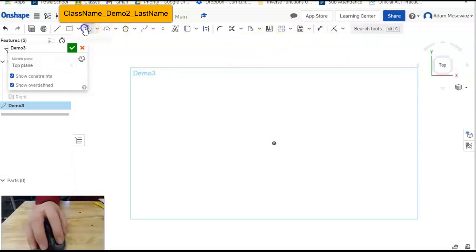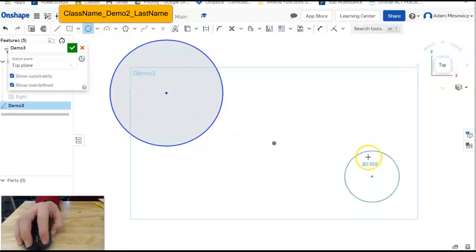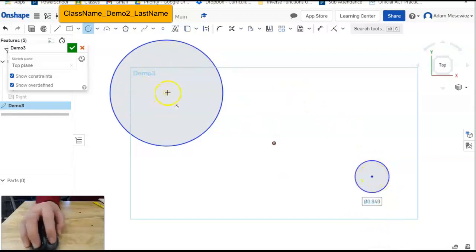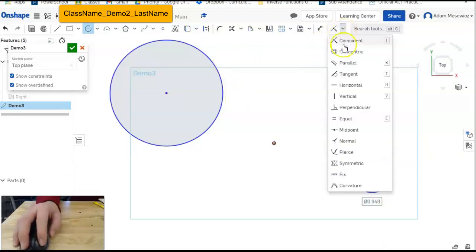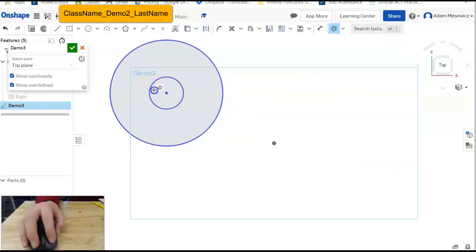Okay, so let's say that I have two different sized circles, one here, a tiny one here, and I want to put this smaller circle inside of the bigger circle. So that's where you would use the concentric. So basically, it's kind of like the coincident constraint, except it's for circles. So if I click the concentric constraint, if I choose my two circles, you'll see that, bam, they move, and now they have the same center.